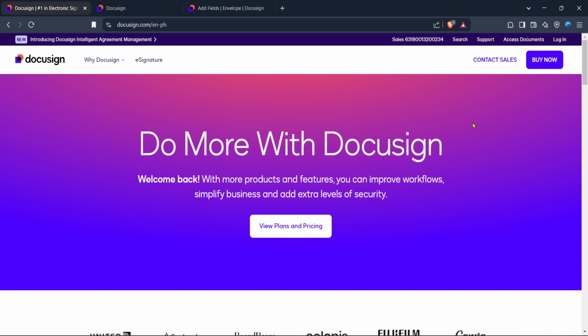First, you'll want to head over to the DocuSign website, open up your web browser and type in DocuSign's address. Once you're there, familiarize yourself with the home page. You'll notice it's designed to be user-friendly, making navigation a breeze even if you're new to DocuSign. Now locate the Login button. This is usually at the top right corner of the page.